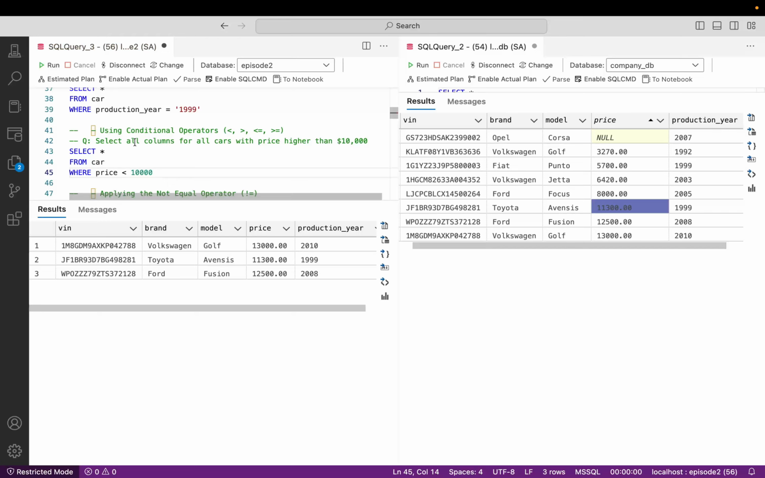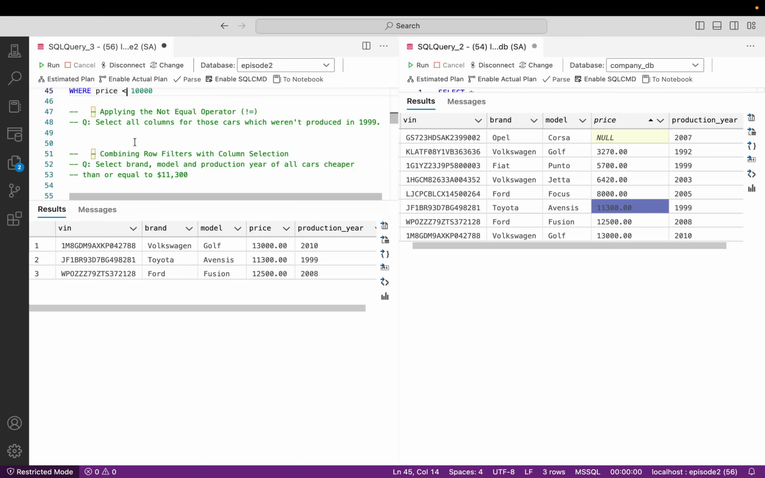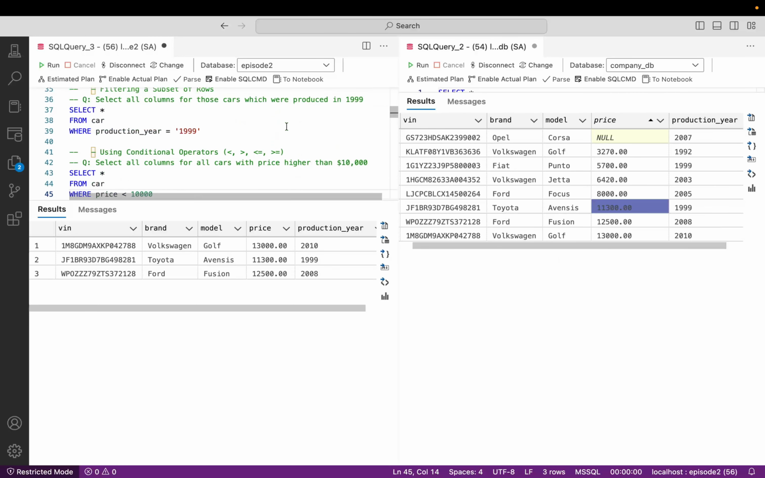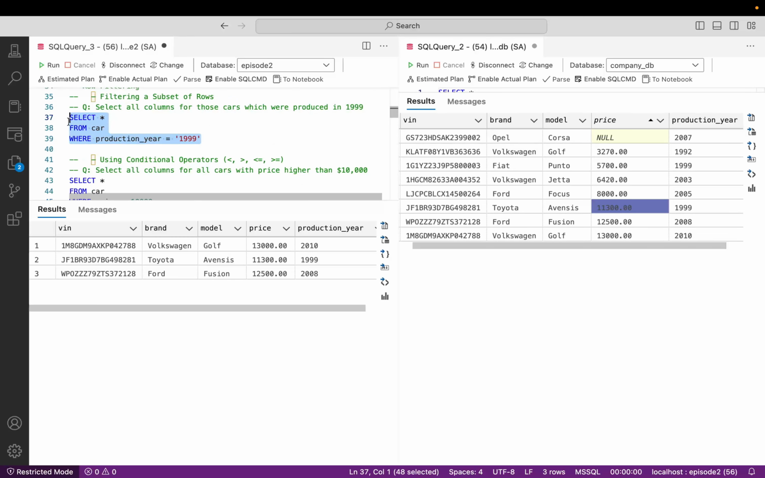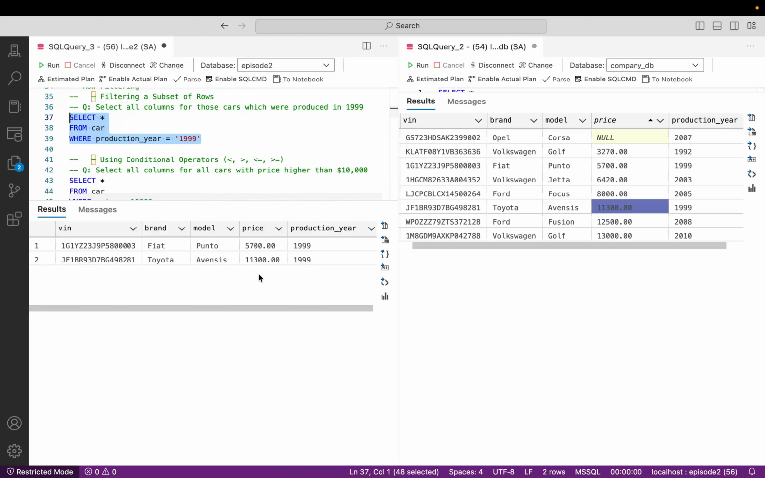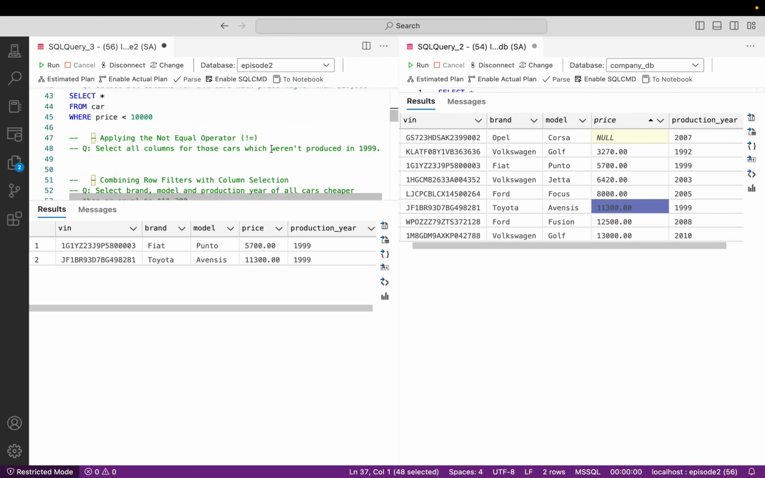So let's go to the next question, which is to select all columns for those cars which were not produced in year 1999. Previously we have seen that from this query, we retrieved two results. Let's run it again. These two cars, where the brand name is Fiat and Toyota. For this question, it is not considering these two particular cars. So we should be retrieving all the cars except these two. How can we do it?